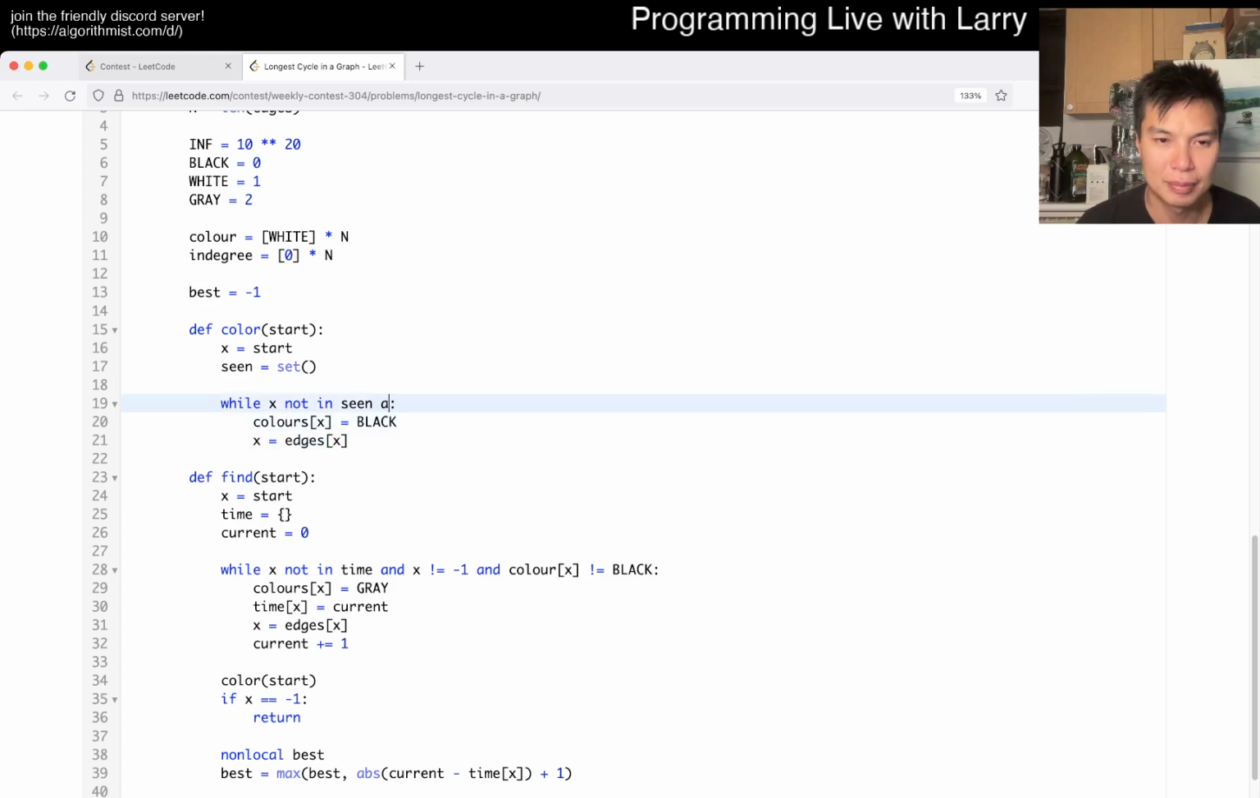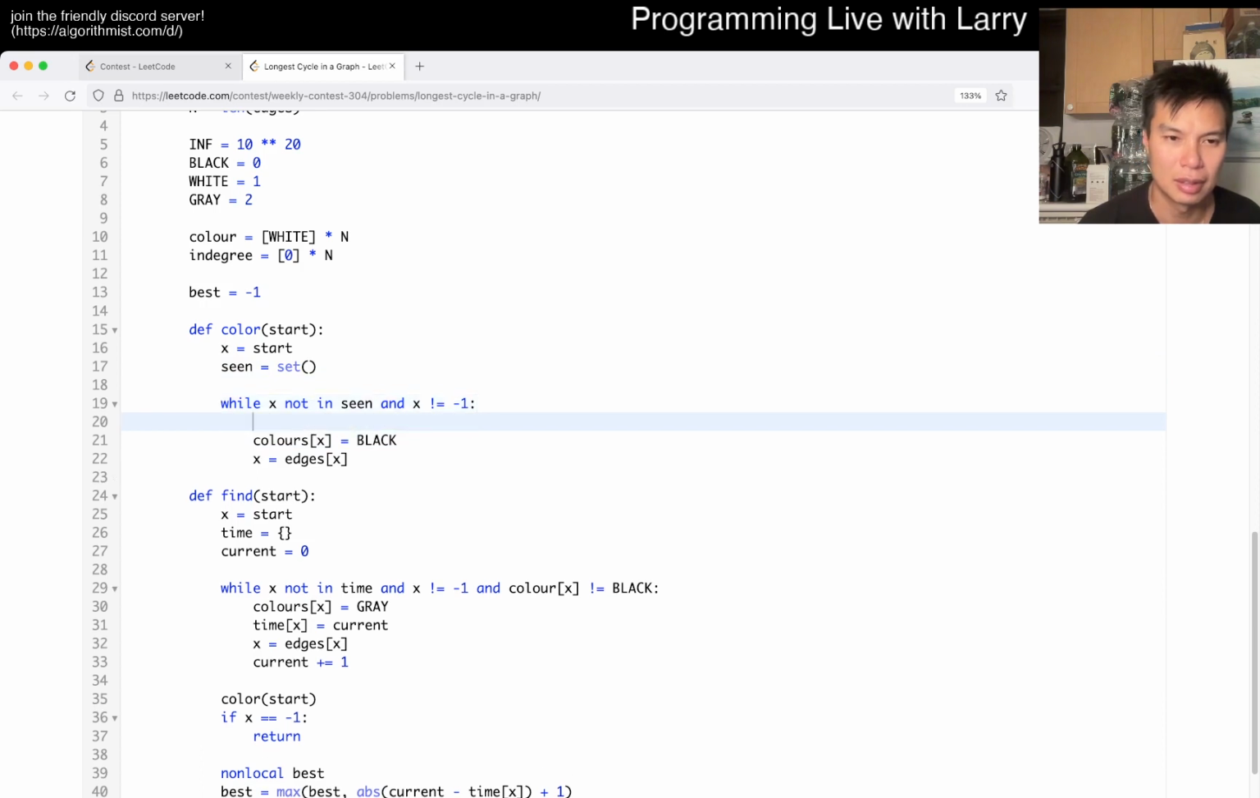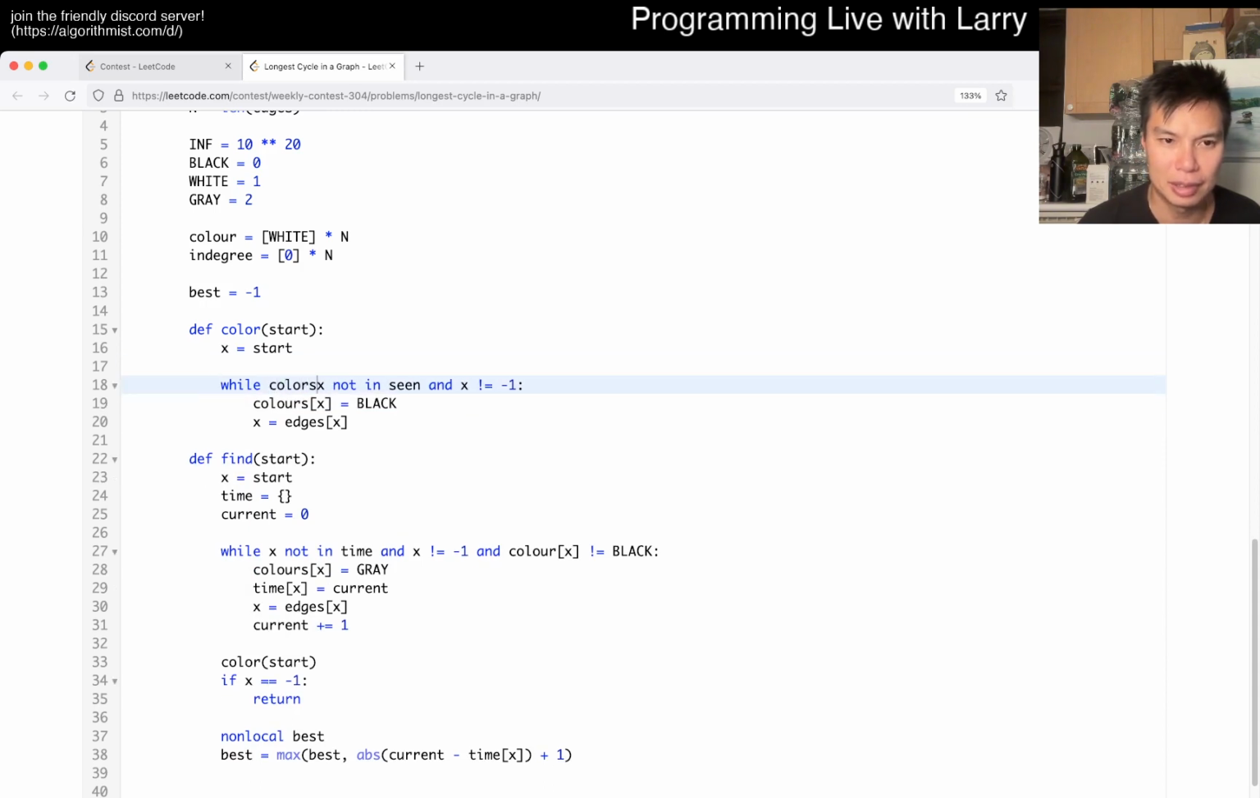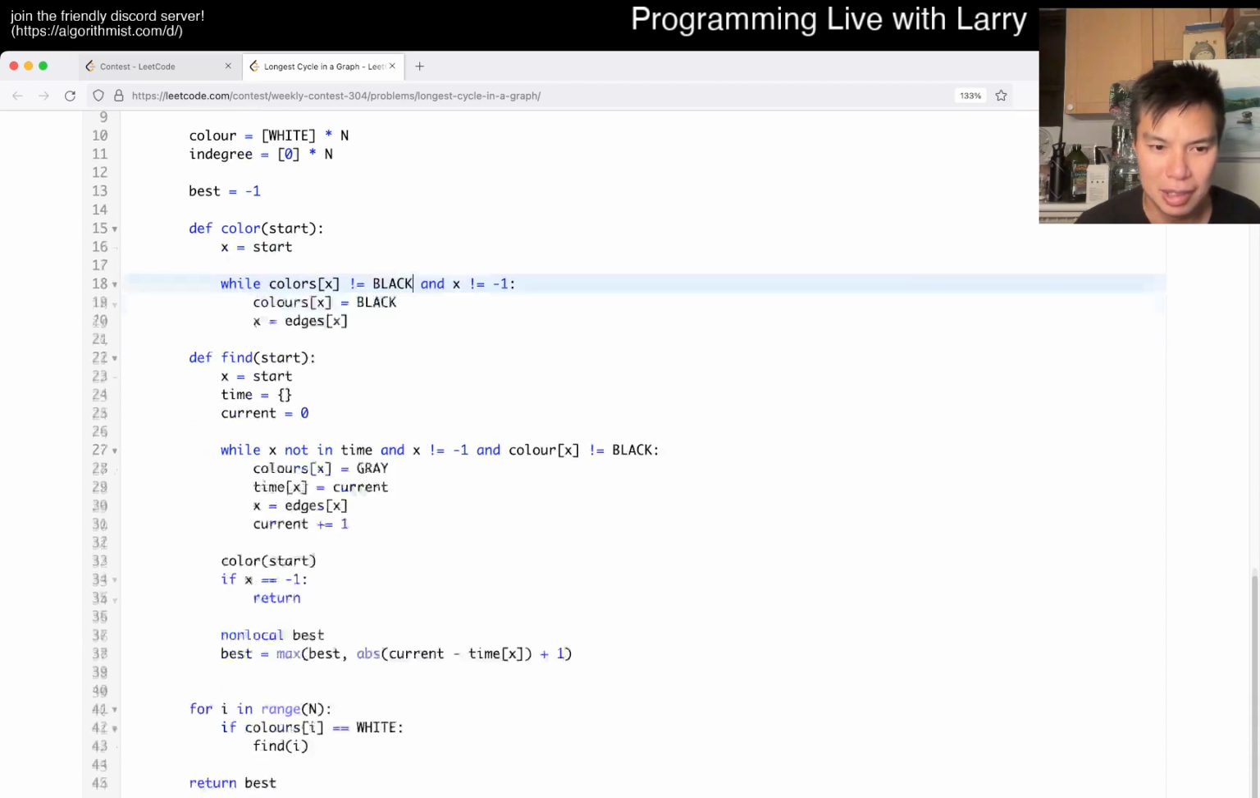And then that's maybe it. I feel like something's a little bit off here though. Or maybe I don't need this. I need while colors of x is not black, we do this. And that's roughly right.